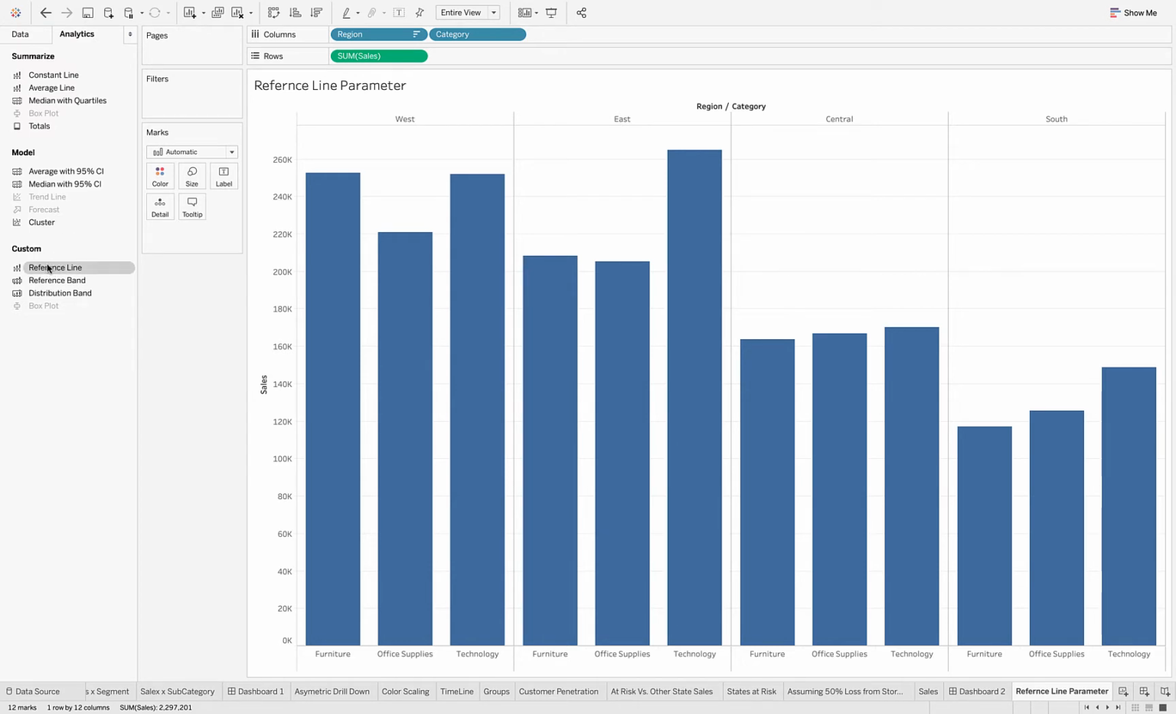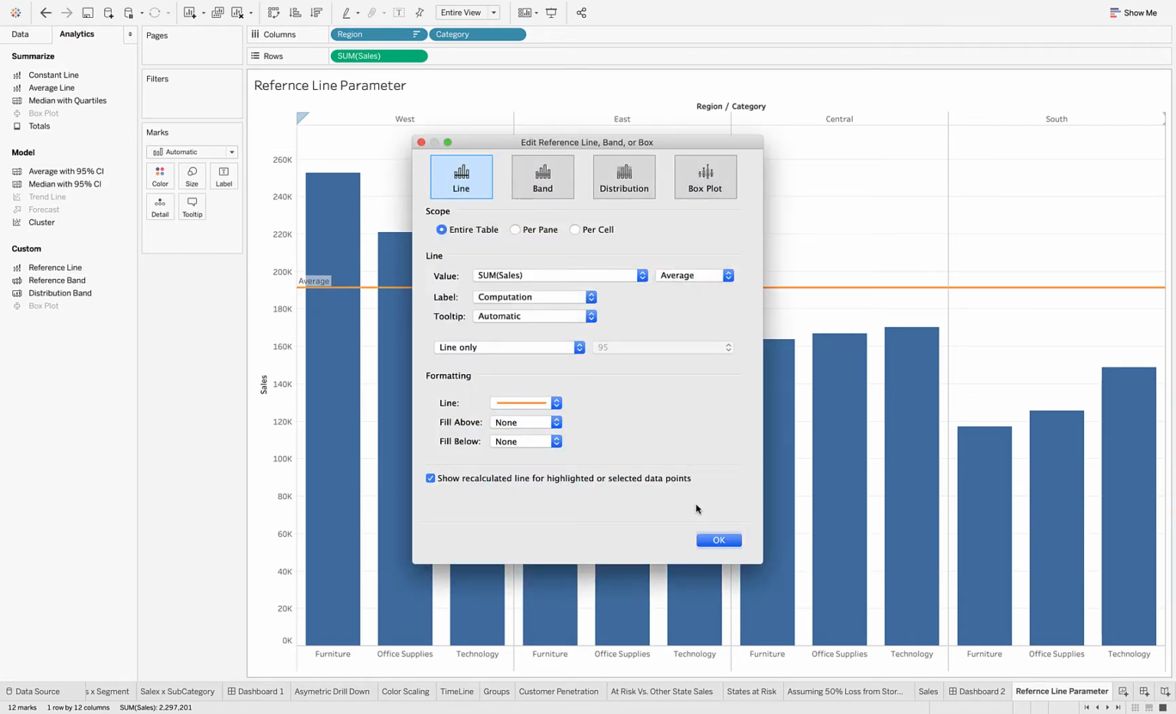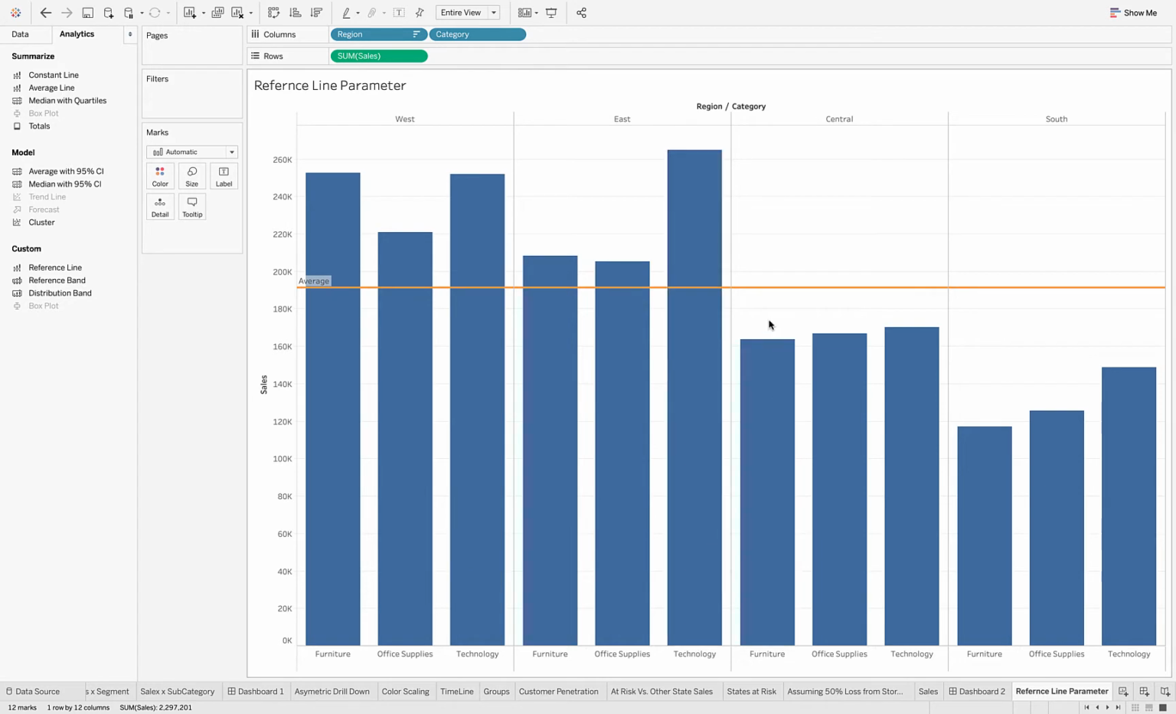So I'm going to my analytics pane. I'm taking a reference line and I'm just dragging it onto my pane. And this is going to give me an average. We can modify different things, but this is the overall average.